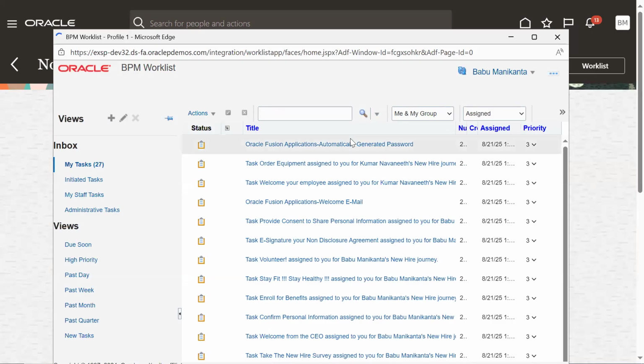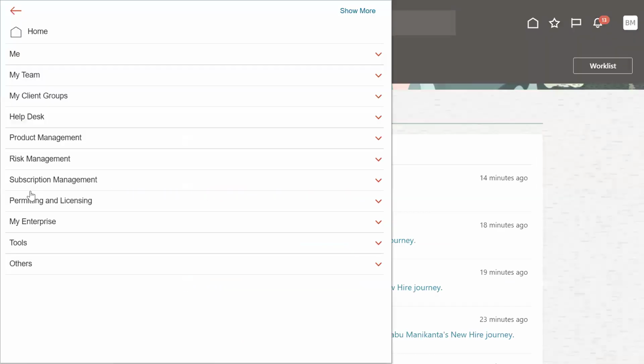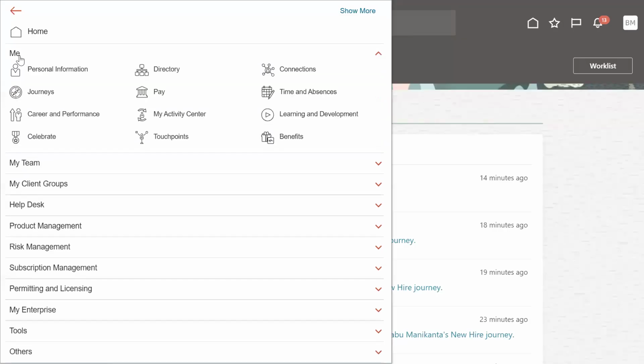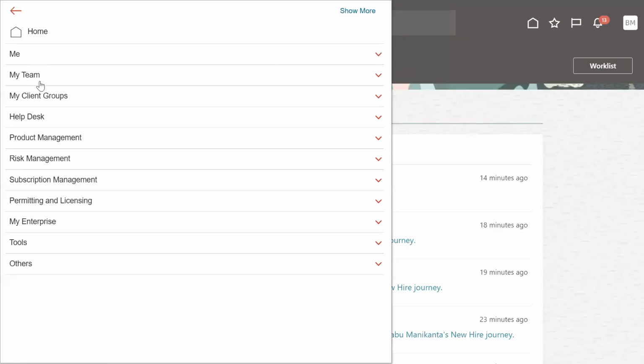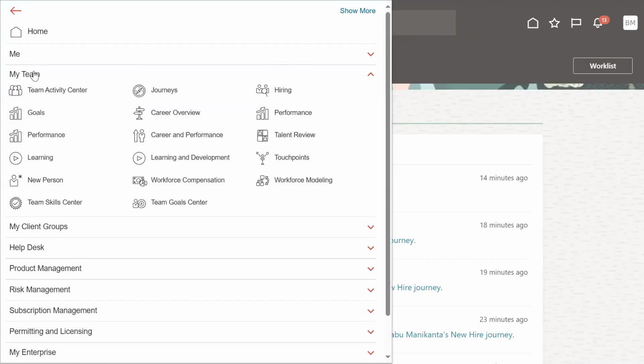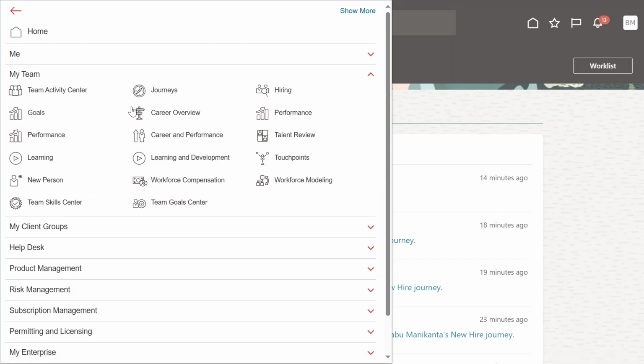So this is manager self-service. As a manager, I can log in and I can see my team. This is my self-service, which we call employee self-service. And this is my team, MSS, manager self-service. I can find out who is reporting to me as a manager.